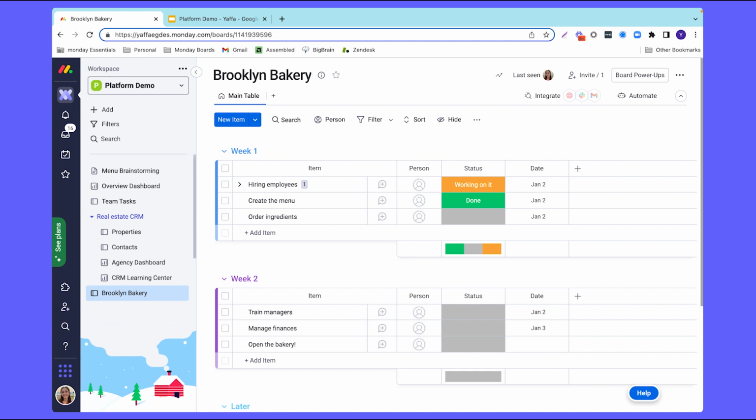Now that we understand the board hierarchy, let's take a look at the columns. Columns allow you to track different data types against each item on the board. So in building your board, think about what sort of data you want to track and then add the relevant columns to match it. Let's start by looking at the default columns on your board. So we have the person column, status column, and date column.